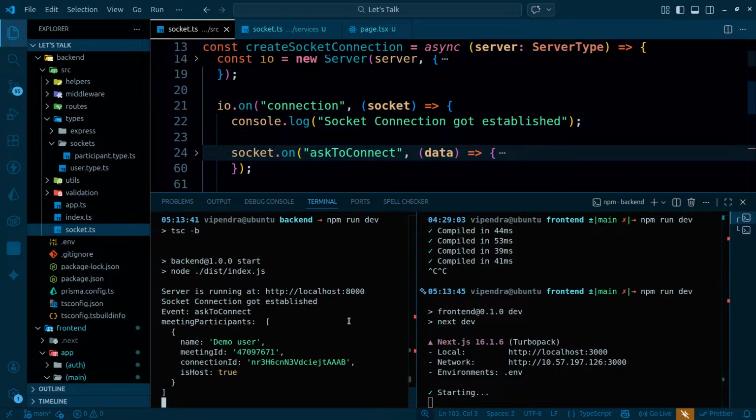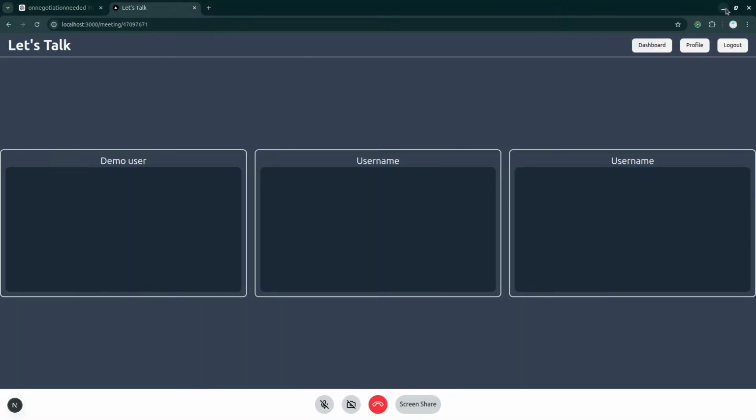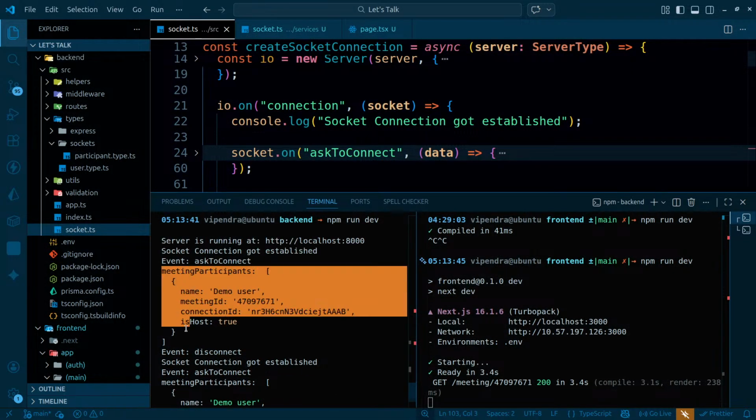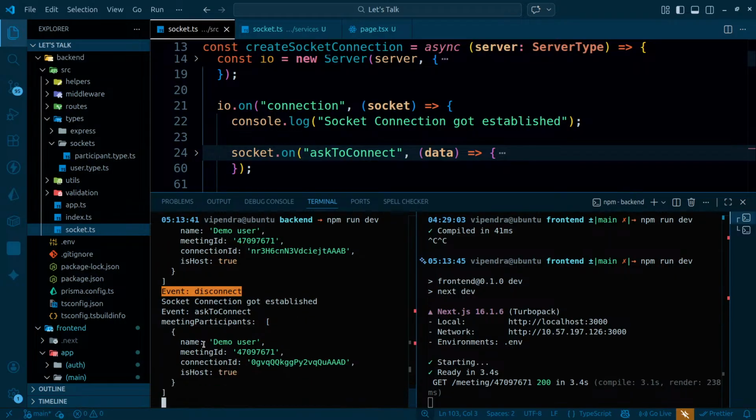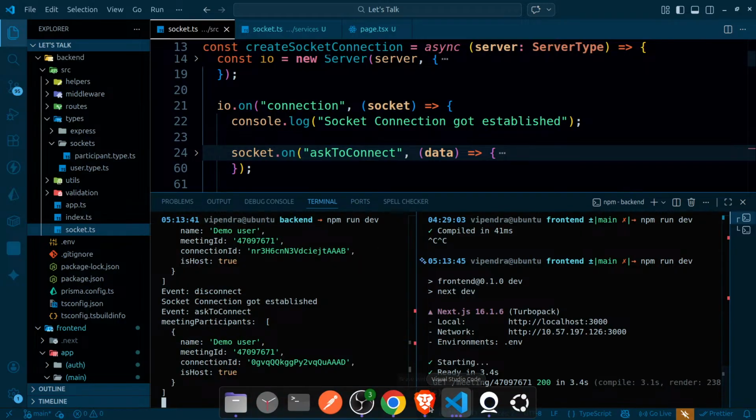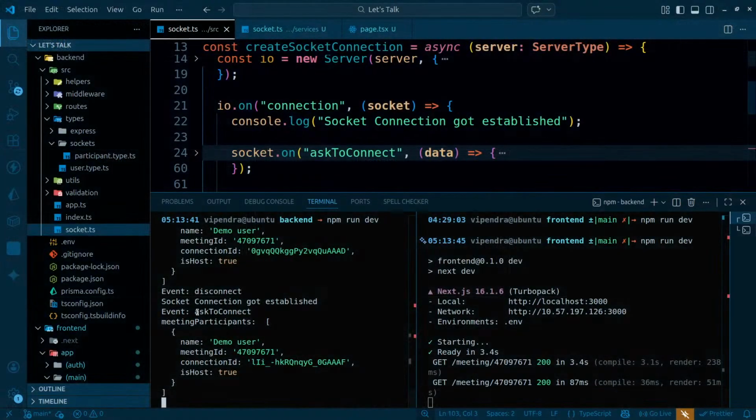The user got connected, and right now if I just reload the page, let's see what will happen. The page automatically got reloaded. First of all, I had the information, then the user got disconnected because the page got reloaded. Once the page got reloaded, a new socket got connected, then asked to connect. That particular user actually became the host. If I reload the page one more time, the previous user information will be removed. Again, the same thing actually happened.